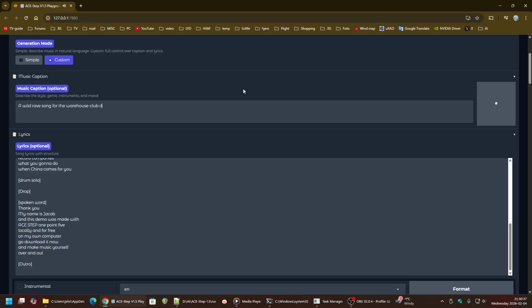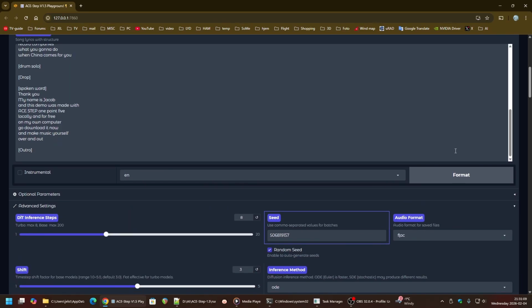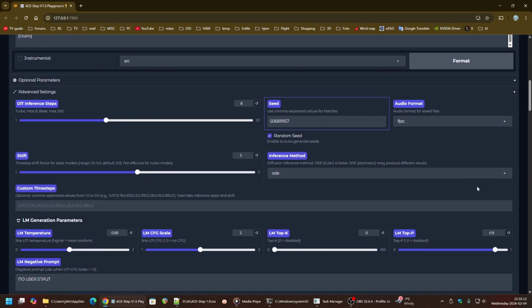You can be pretty descriptive in how you write the style. You can describe even things that are not musically related, such as the setting. If you want, for example, the jazz to happen in a jazz club in the 1930s. Again, you have to do some trial and error here, because it doesn't always work. And if you have the LLM active, it's going to be a bit better. I've turned it off for this demo because it uses less VRAM when it's off.